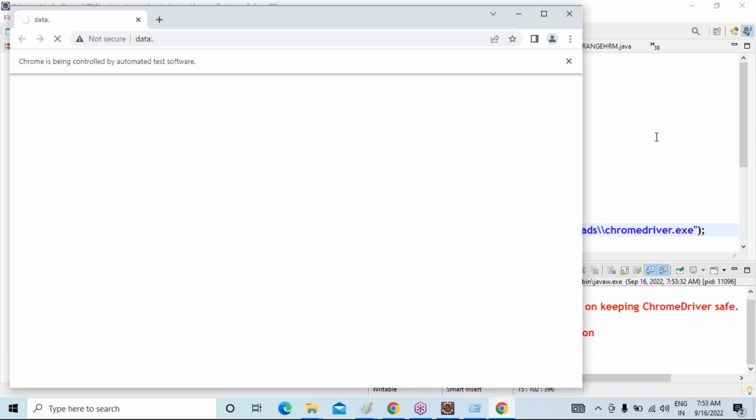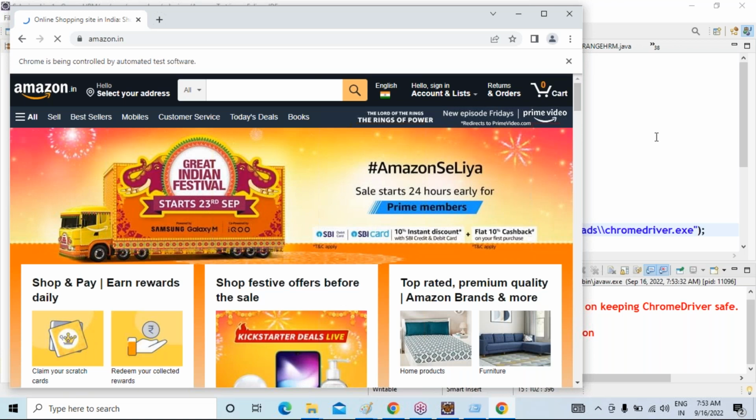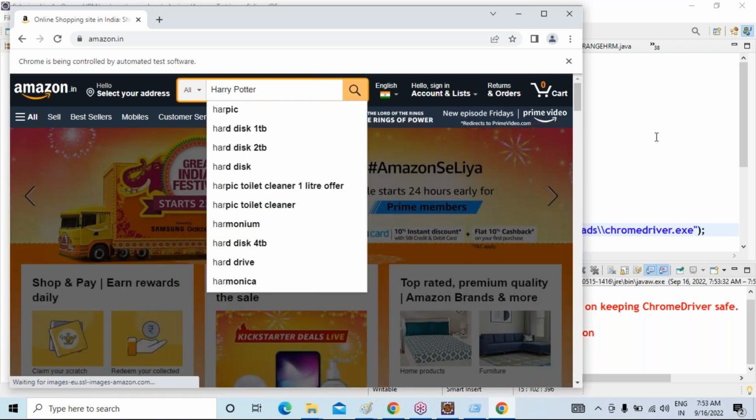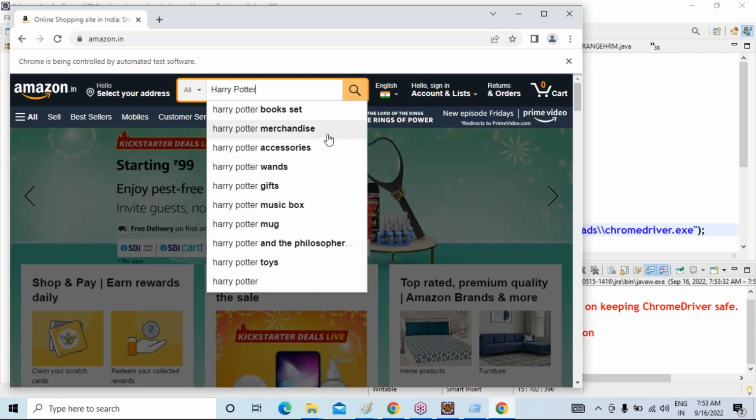So now it launches the Chrome browser. See, it is navigating to Amazon, and it is going to enter the data Harry Potter in the search. Up to here we wrote the code, so that's the reason it is performing it. Like that we will do the automation.